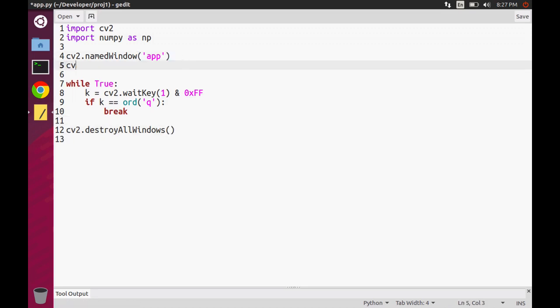We call it by using cv2.createTrackbar. The first parameter we pass it is the name of the track bar, and I'm going to say first we'll do contrast. Second is the name of the window in which we're creating this track bar, which is app. Then the next is what the initial value is, which we'll say is 1.